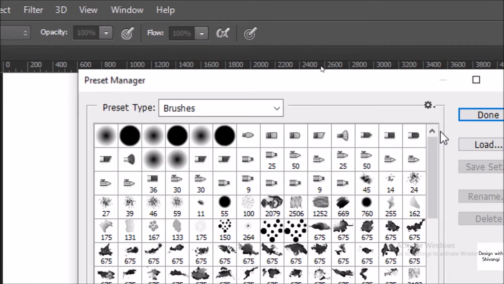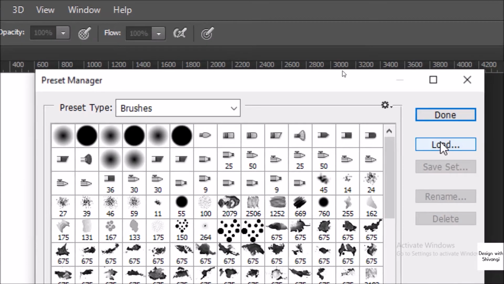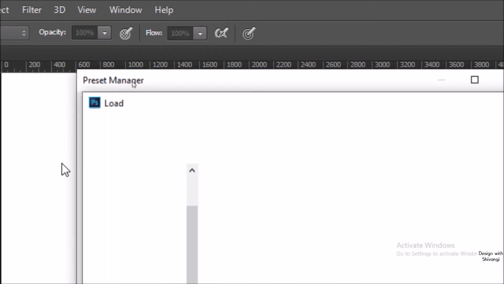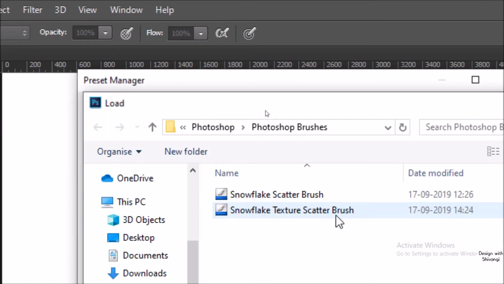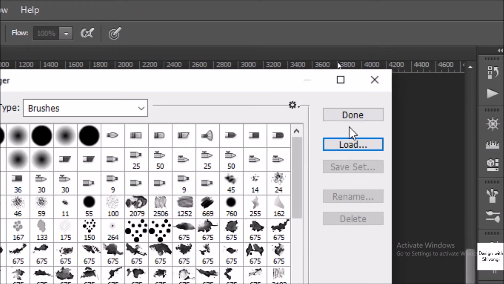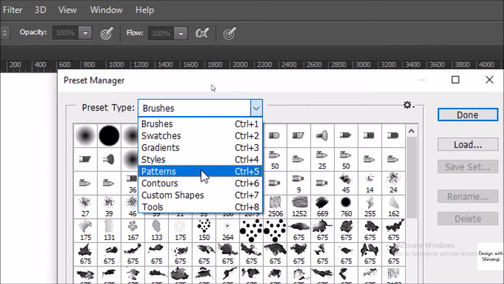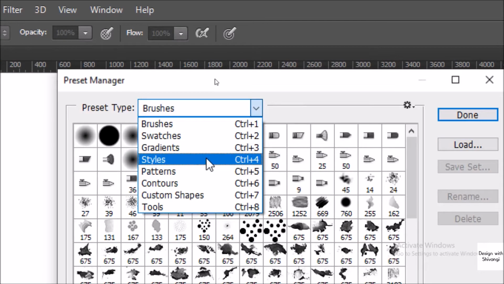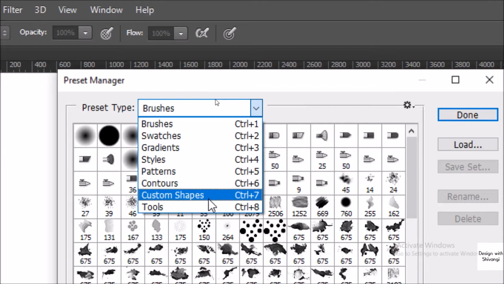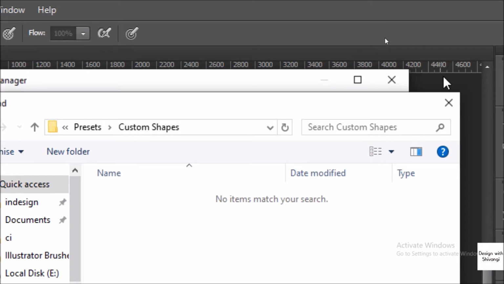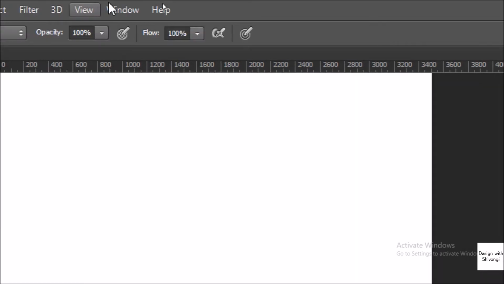Once it's loaded, you can see there are a few options here. You can select load, or it says sometimes import or insert. Then just click on that. It opens a new dialog box similar to the Illustrator one, and then you can just lead the way to where your file is located. Like here, it's in the brush folder, so I'm going to choose a brush file. And in a similar way, the custom shape set is also available for setting up.